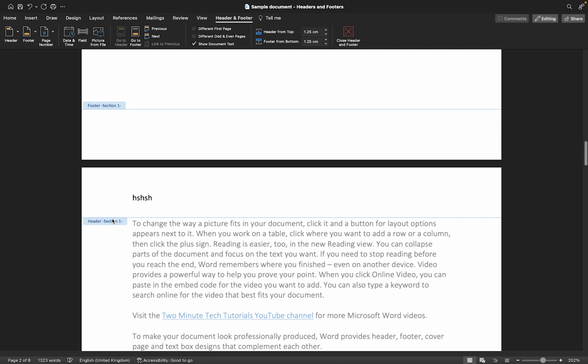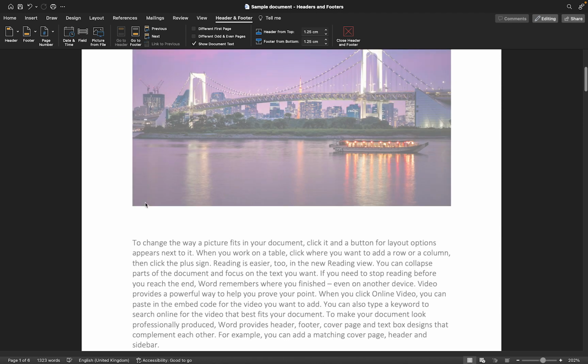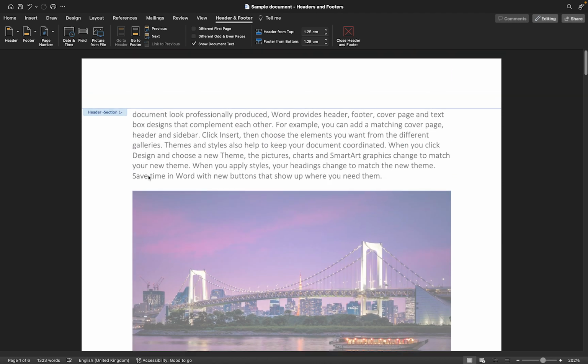However, if you want your header to be different on different pages, then you need to break your document up into sections. And I have a separate tutorial explaining how to do that, which you can find using the card above or the link in the description below. But for now, let's keep it really simple and just work with one single section for our document.